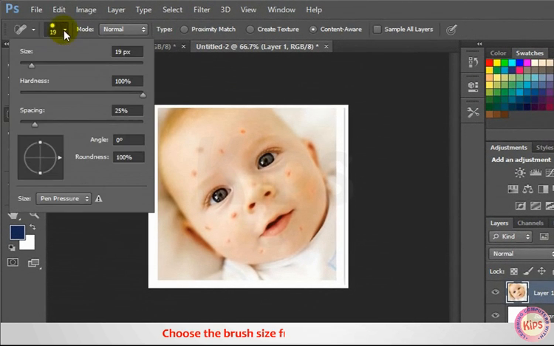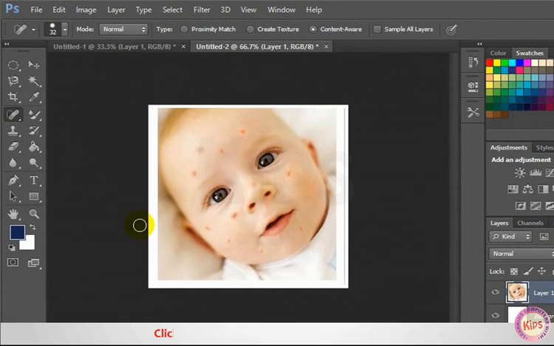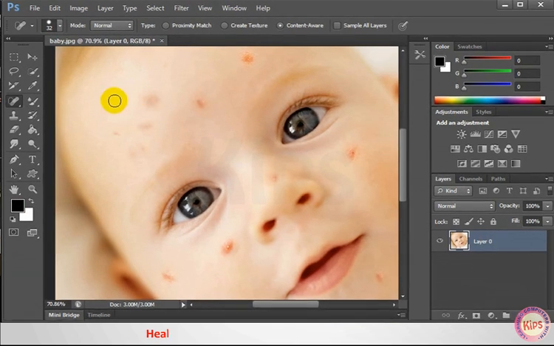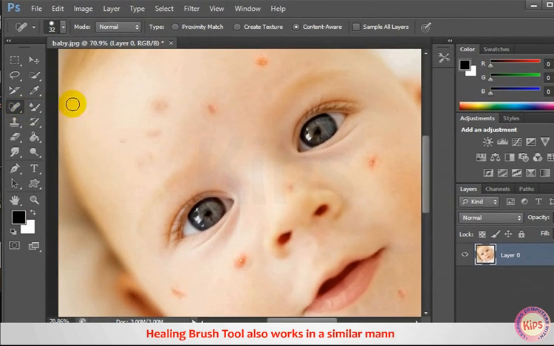Choose the brush size from the options bar. Click and drag over the spots to get them repaired. Note, the healing brush tool also works in a similar manner.